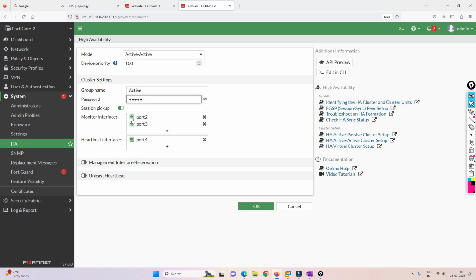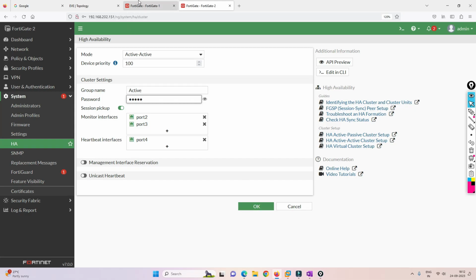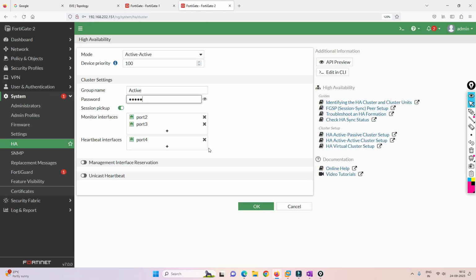And I'll keep the monitor interface and heartbeat interface as the same. I'm not changing here. I'll just click OK. Once it is complete, I'll be clicking OK here. Okay, so let's get complete by this one, the Fortigate Firewall 1. Okay, and then I'll click OK.